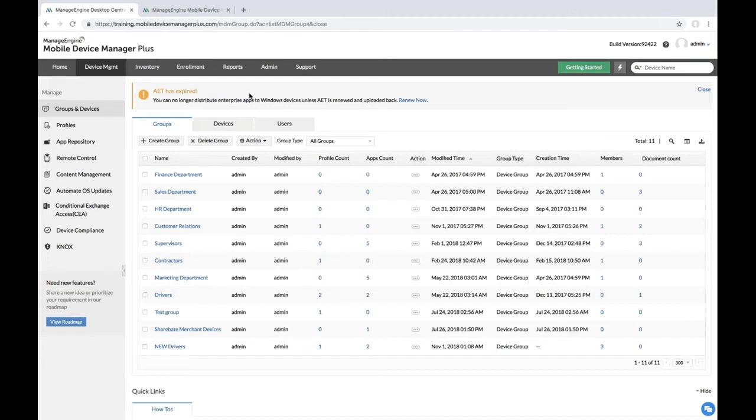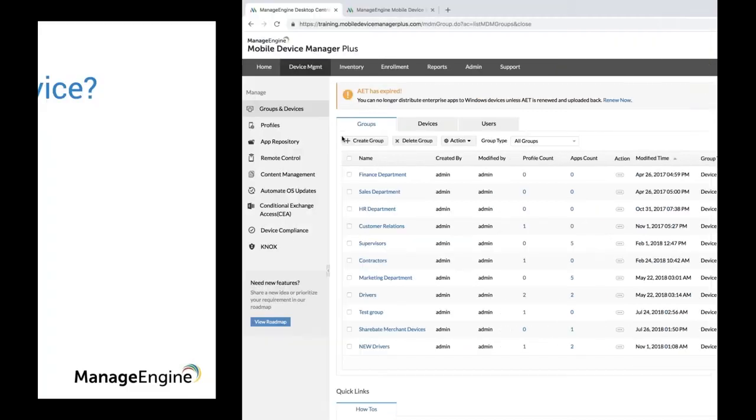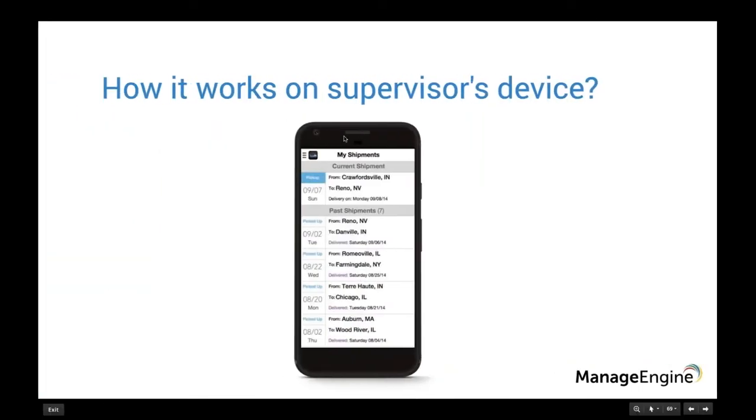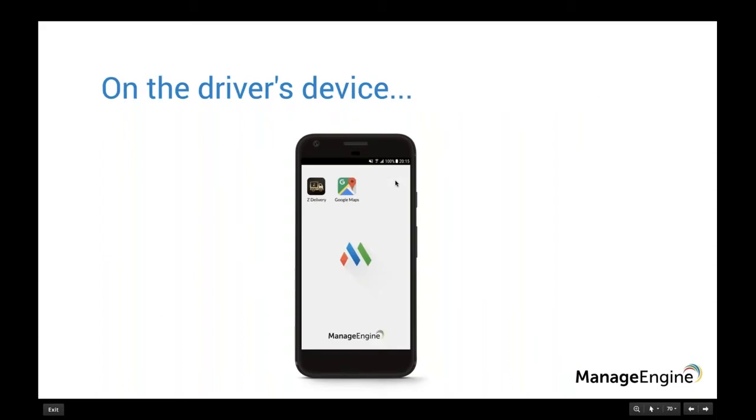Now let's see what happens on the devices themselves. In case of the supervisor's device, the device will be locked to just one particular app, which is the Z Delivery app, right? And the supervisor will have no option to navigate anywhere out of this app. However, in the case of the driver's device, as required by the driver, only two apps will be available for his or her navigation, and the drivers will not be able to navigate anywhere outside this particular setting.